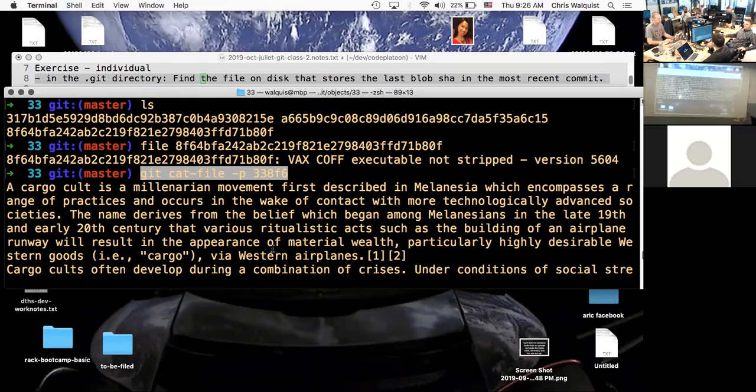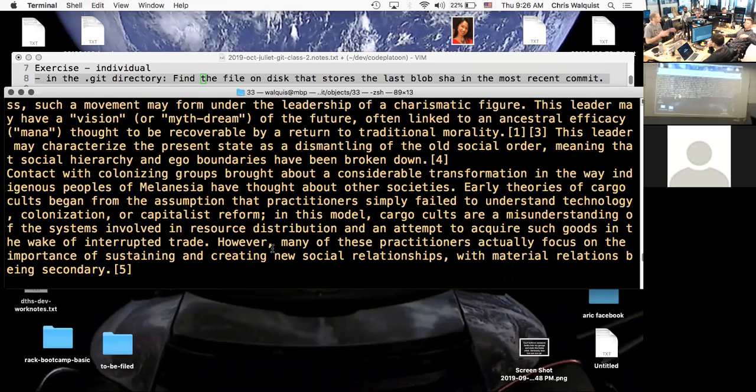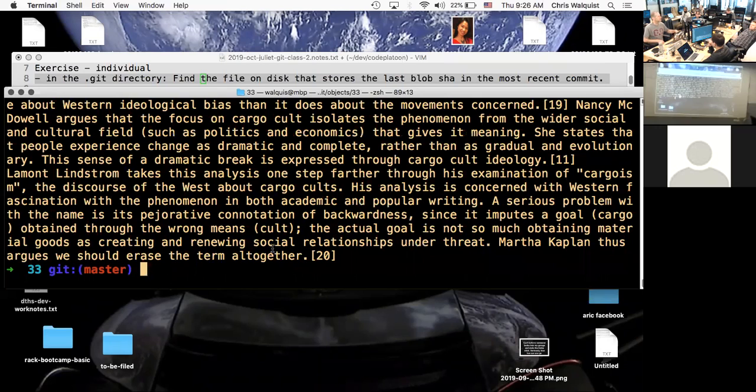It's just the file contents of this file that you would be working with and versioning and committing to Git. All right. So any more questions on that front?